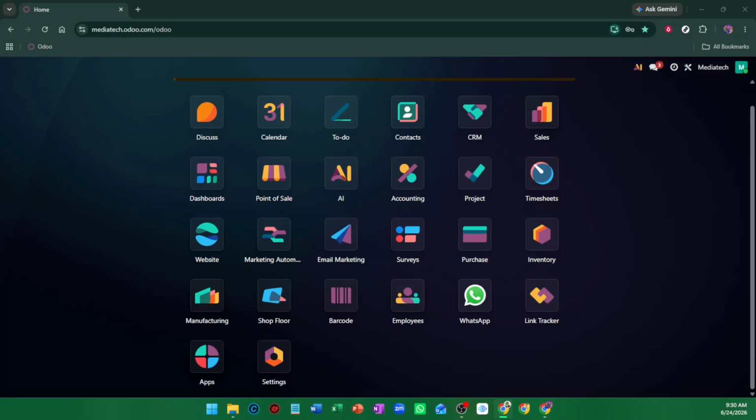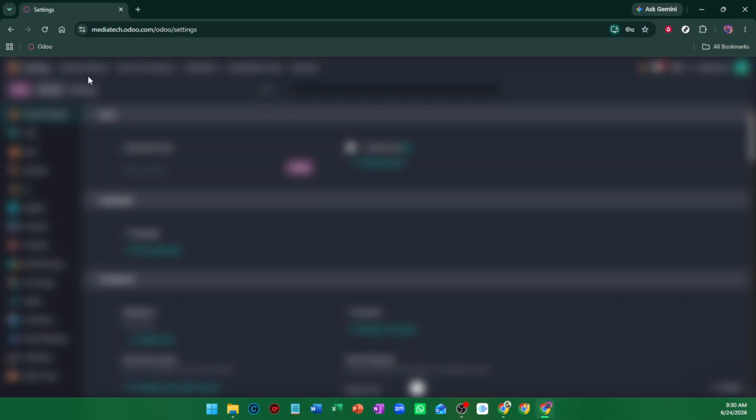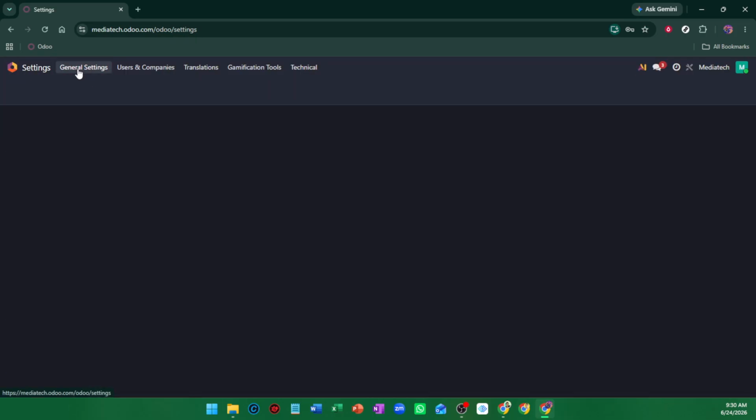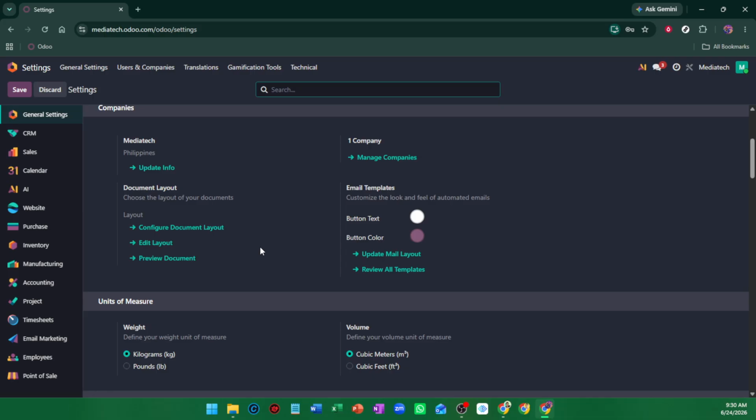In today's video, I'm going to teach you how to connect Odoo to Microsoft Power BI. To get started, open Odoo and head to Settings, then General Settings. Here, you'll need to activate developer mode. This step is important because it unlocks the technical options you need in order to create the connection properly.